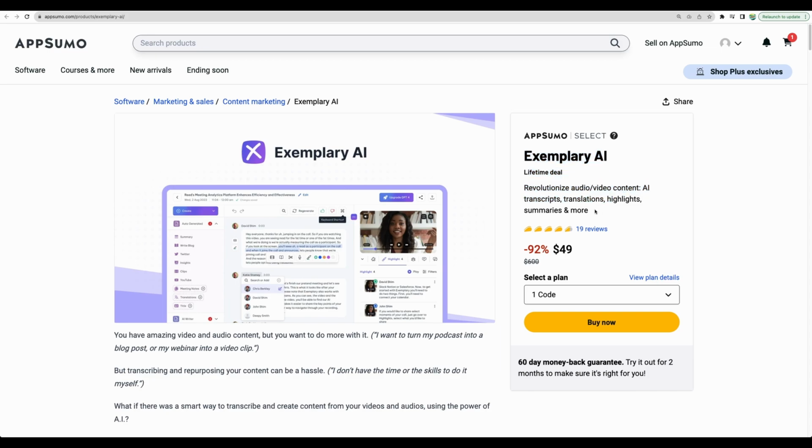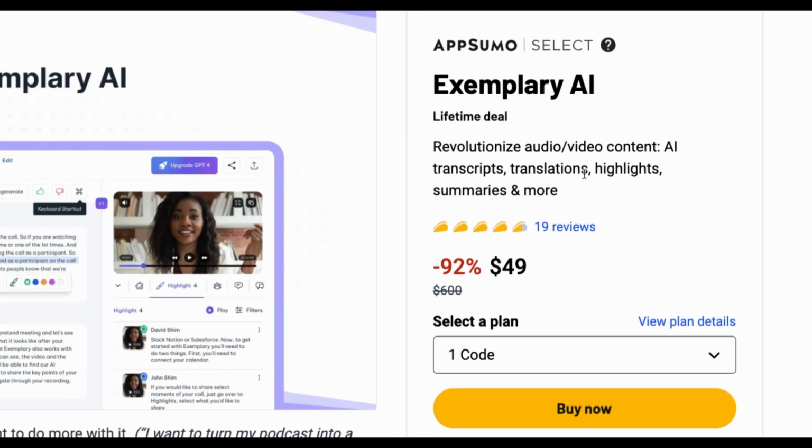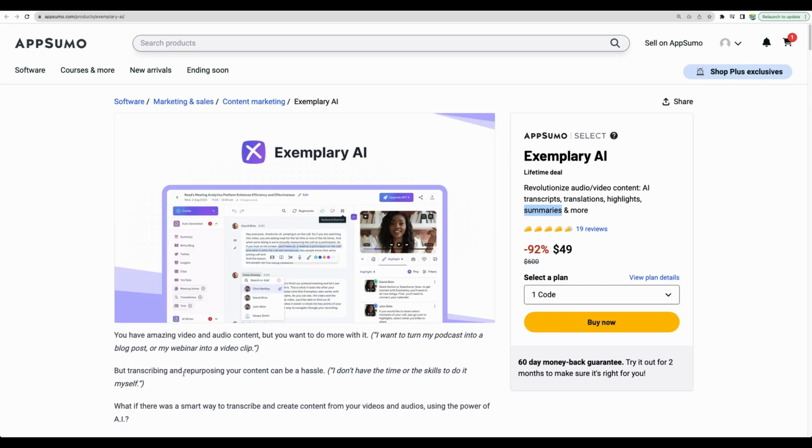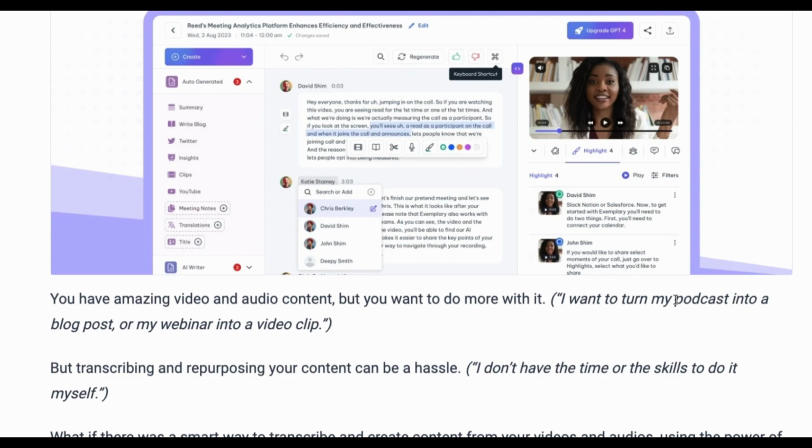With this tool, you will be able to repurpose your audio and video content. You just upload your files and you will get transcripts, will be able to translate your videos, get summaries. For example, if you have a podcast, you can turn it into a blog post, just as an example.